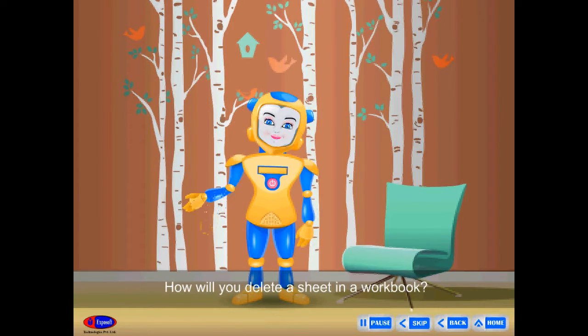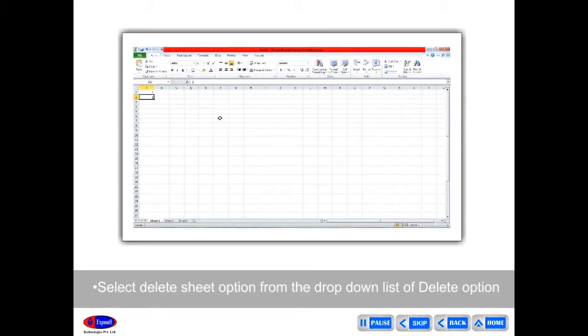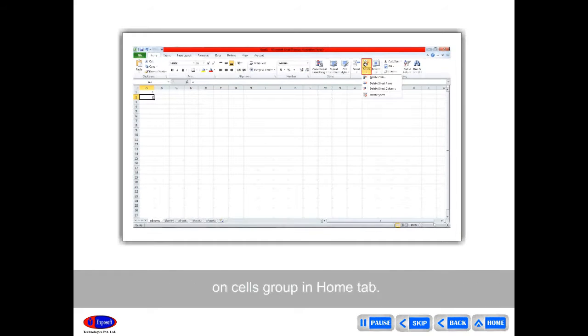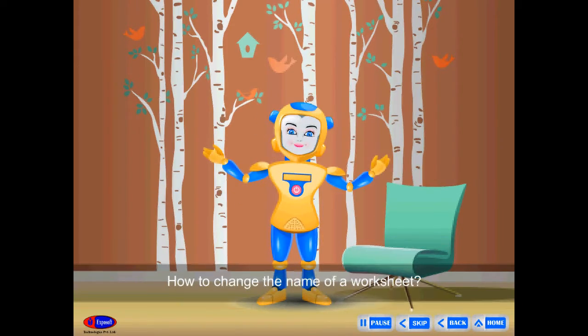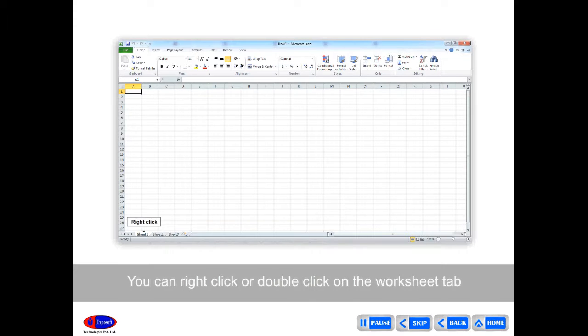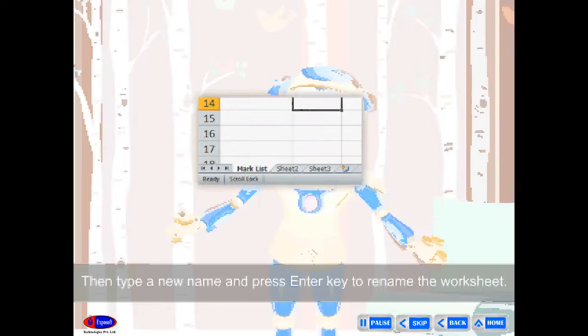How will you delete a sheet in a workbook? Let us do these steps as given below. Select the Delete Sheet option from the drop-down list of the Delete option in the Cells group in the Home tab. Now, the active worksheet will be deleted. Renaming a worksheet. How to change the name of a worksheet? You can right-click or double click on the worksheet tab at the bottom of the screen and select the Rename option from the pop-up menu. Then type a new name and press the Enter key to rename the worksheet.